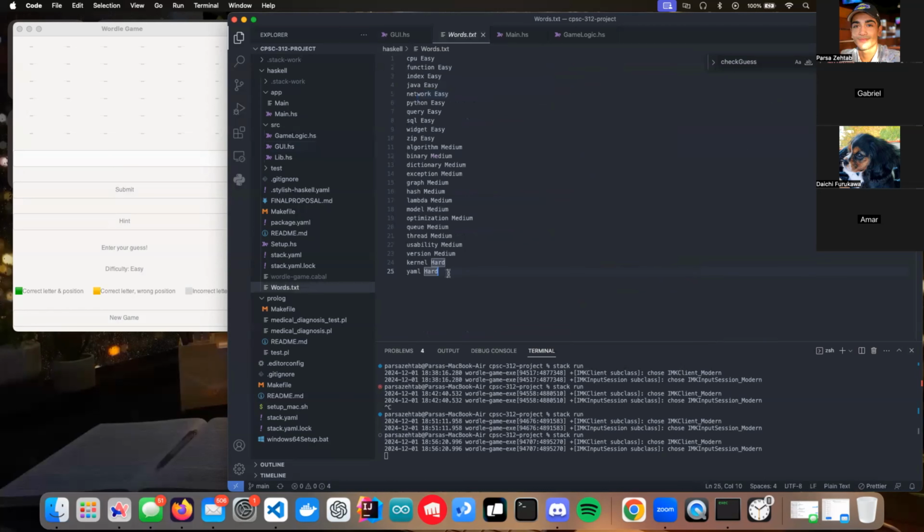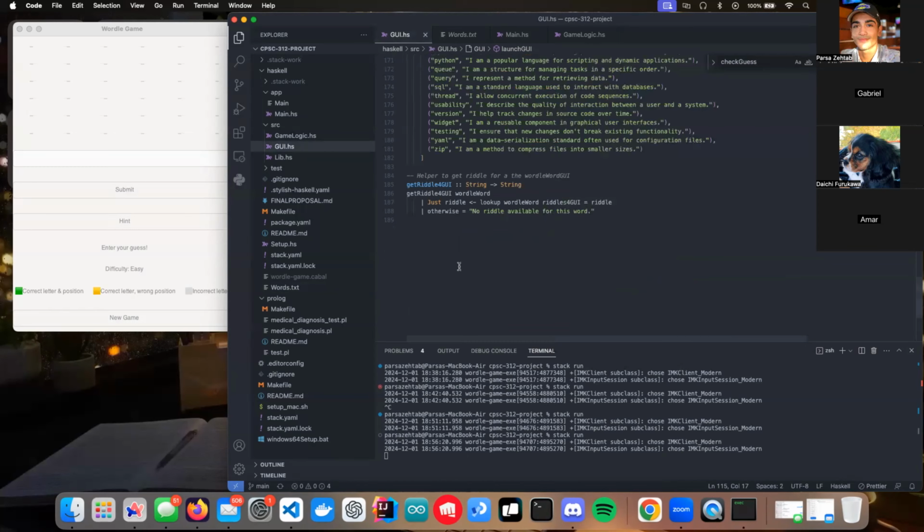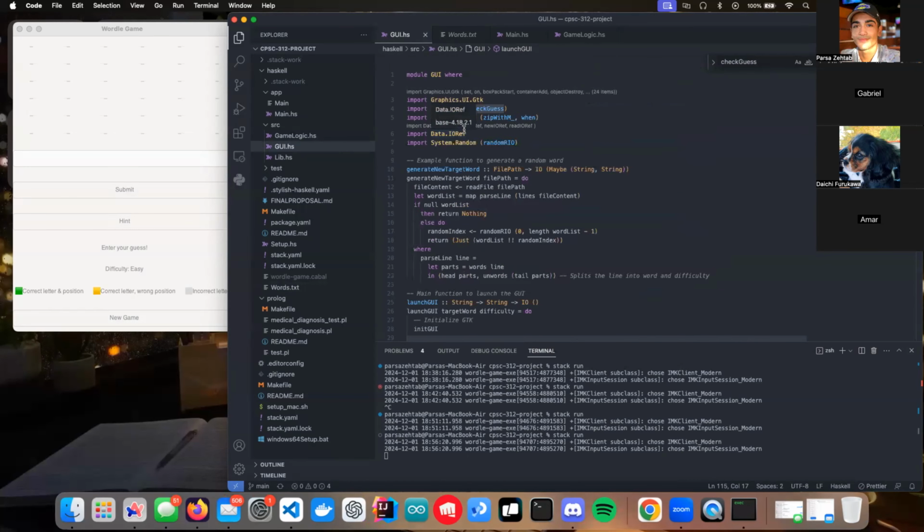New to the MVP, we use randomization to generate the word. The randomization sources words located in a text file, parses each line to extract the word and its difficulty, and chooses a word when the program is run. Awesome. Thanks, Amar. Now let's talk about what's happening with our GUI.